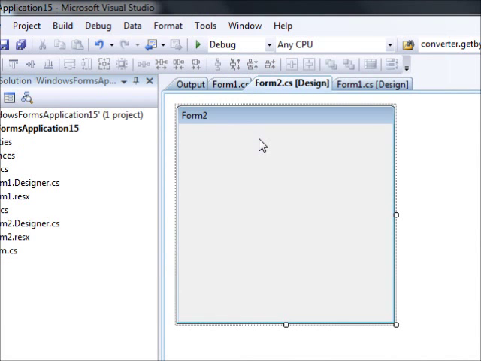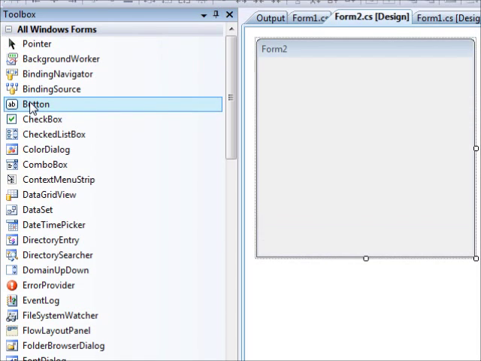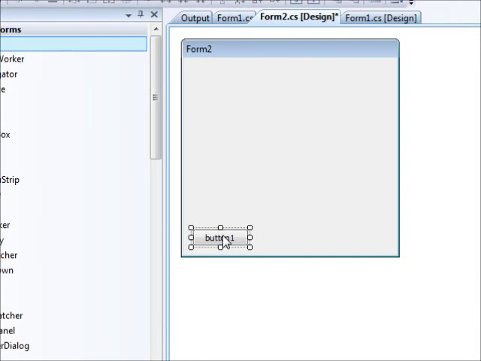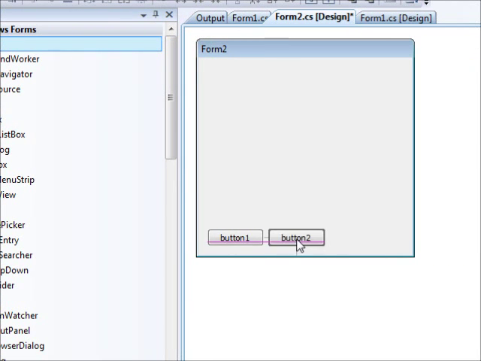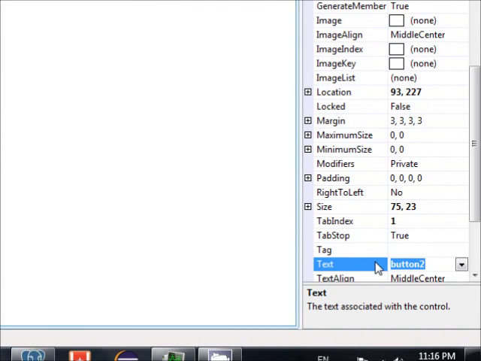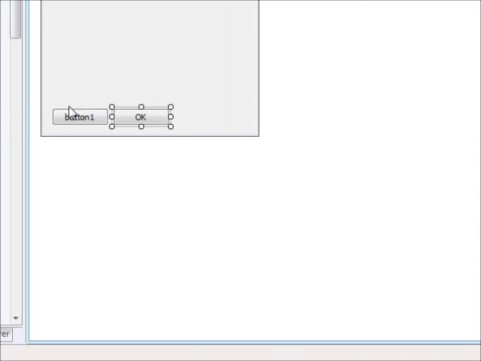The last thing you want to do is add functionality to your dialog, for example, a button to close it or cancel, and a button for OK. In this case, we're going to put two buttons. This is the first button, and this is the second button. One of them is going to be OK, and one of them is going to be cancel.